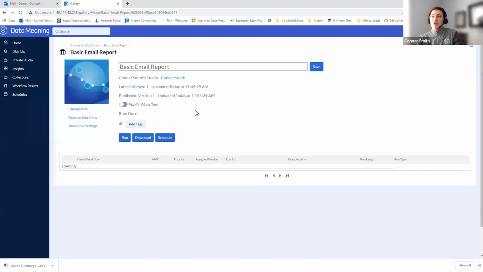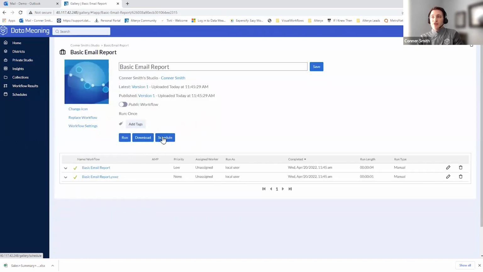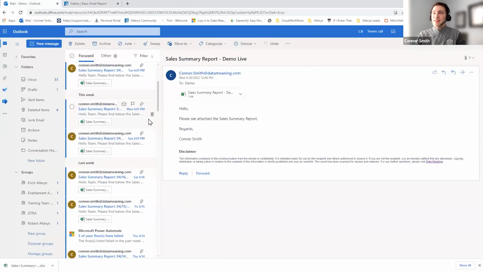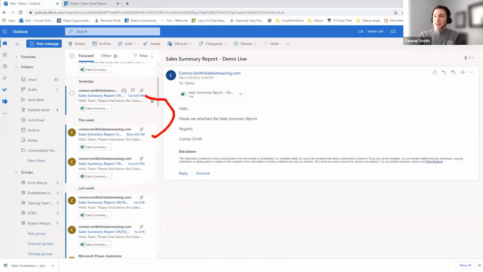Okay, so you're able to schedule this workflow to run every day at a certain time. A good example of that is this here, where you see an email came in every single day at the same time because it was scheduled to run on our gallery environment. So that's really what I want to cover in terms of the demo today.